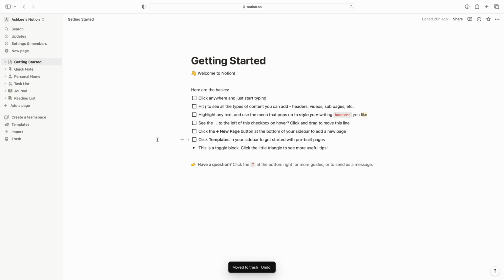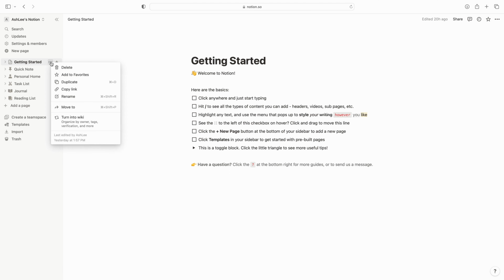Once you've set up your free account, the first thing I did was delete all of the templates on the side that I don't need. These are like the welcome templates, the standard templates that they include when you first sign up for Notion.